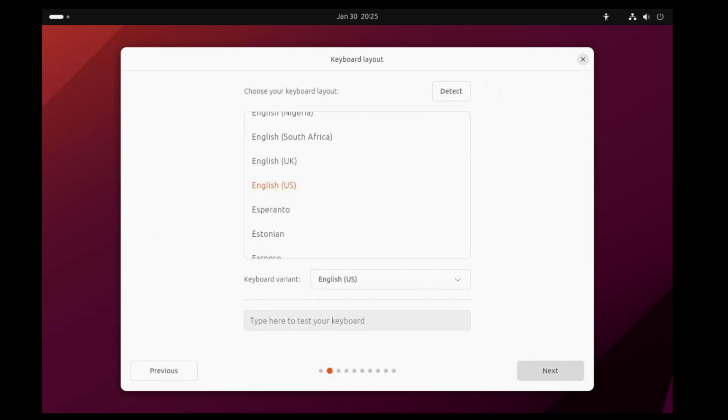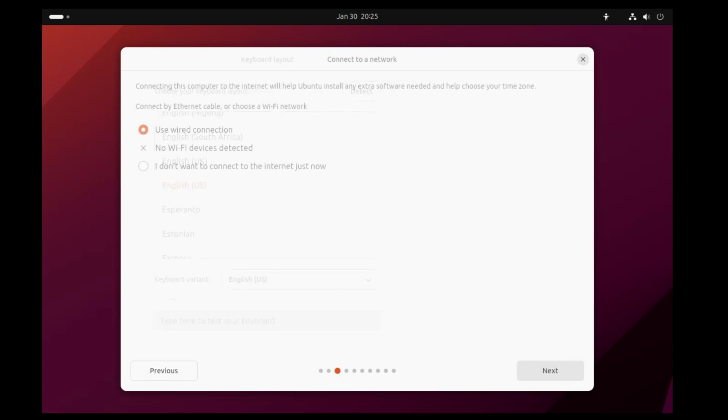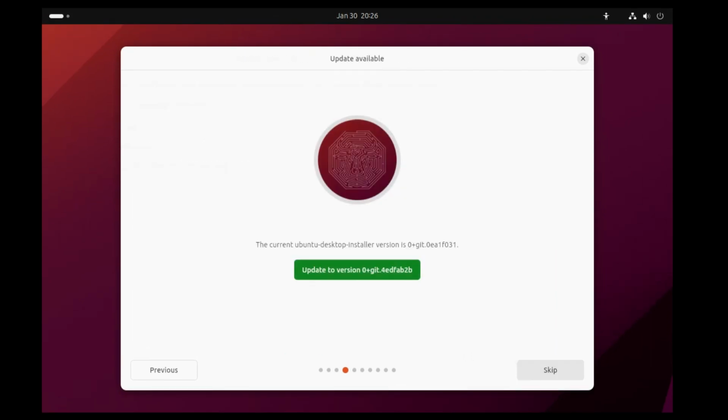Alright, now on this window you can select the keyboard layout of your computer. Since on my computer it's English US type of keyboard, so I'll just select that and then click on next. Now since we are using VMware software, so we don't have to use Wi-Fi here. You can just let the first option be selected, that is use wired connection, and then just tap on next.